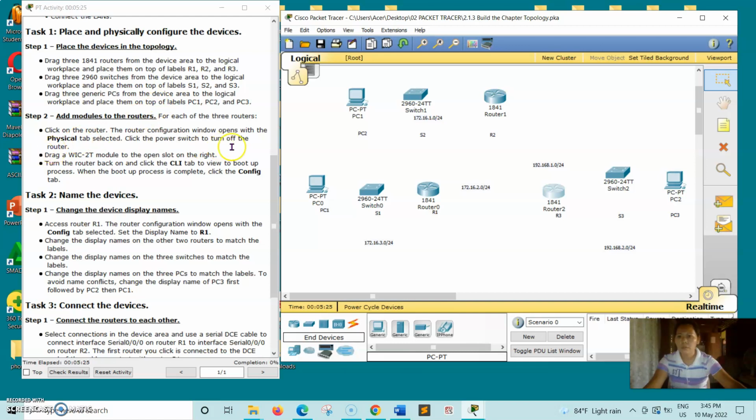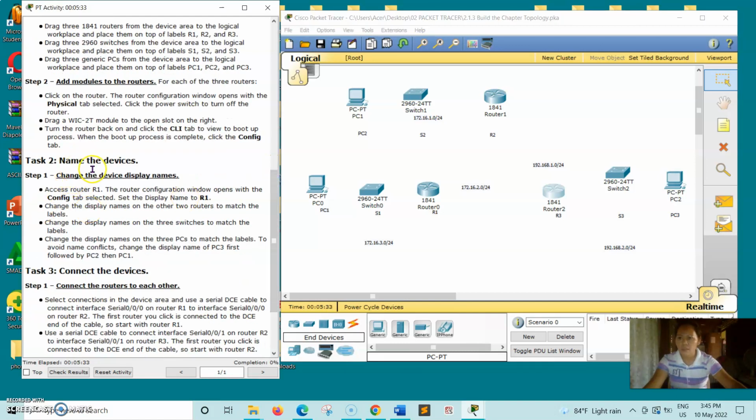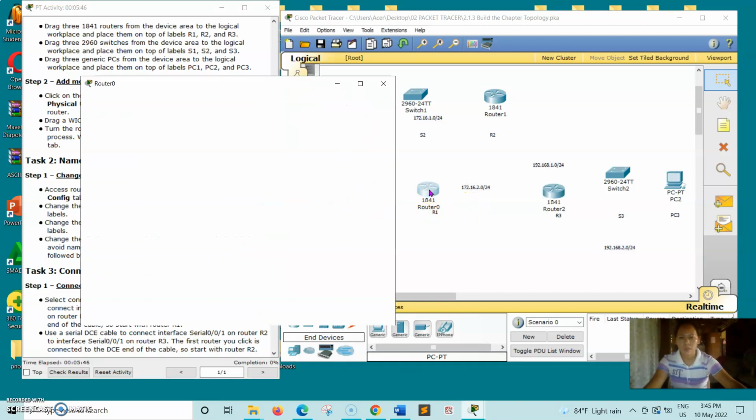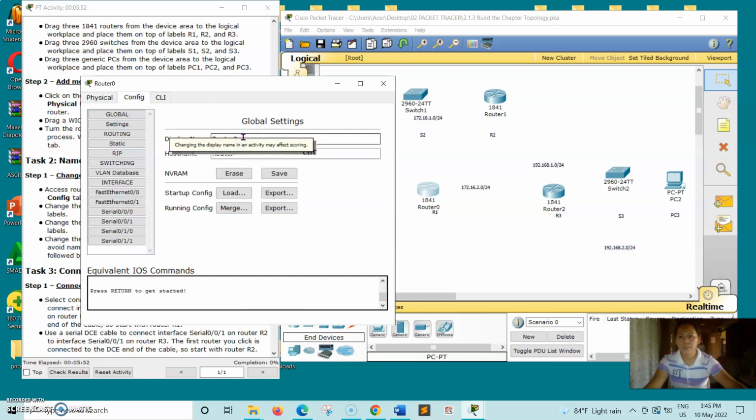The next is to name the devices, so change the display names. Access router 1. The router configuration window opens with the Config tab selected. Set the display name to R1. So display name, configuration, R1.